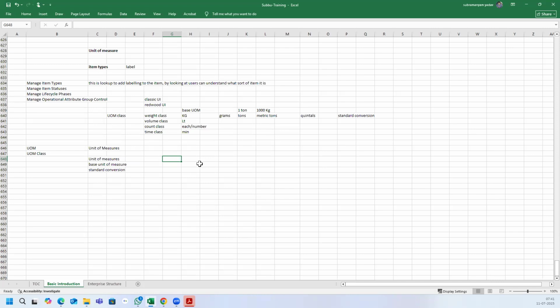So in some cases, 1 kg is not equal to 1000 grams. It could be a different 1 kg. They say that for item X, 1 kg is 900 grams only. In that case, what we define is an intra-class conversion. So within the same class, if the standard conversion does not follow for one of the items, then we call that an intra-class conversion.